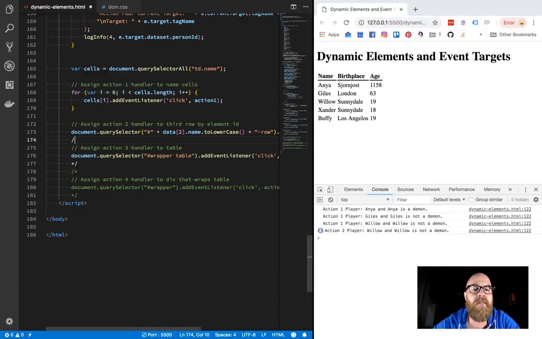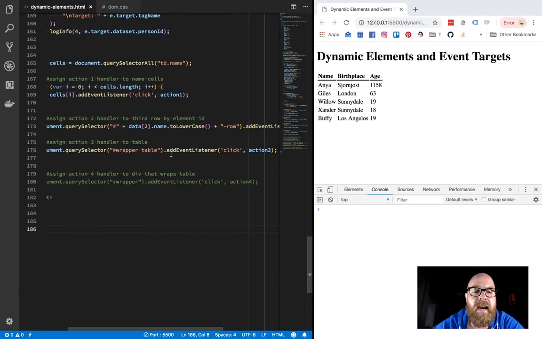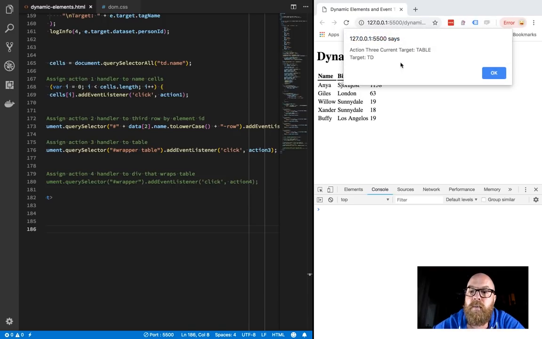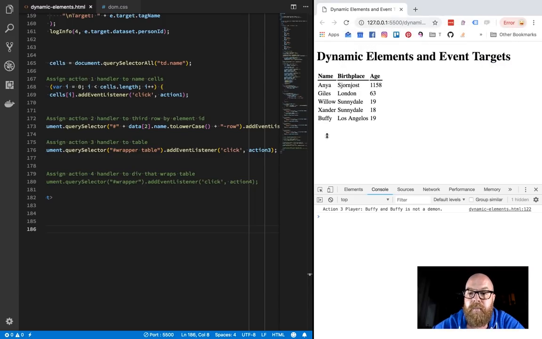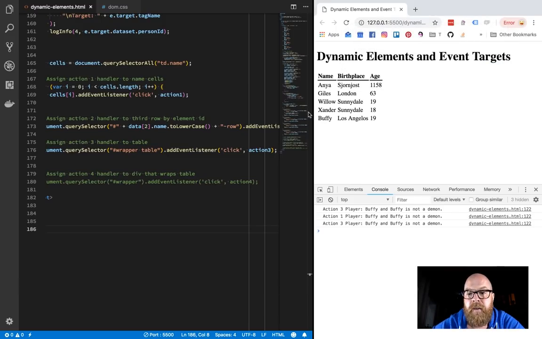And then here I can assign a third one to the table as a whole. So here I'm just going to query selector, ID wrapper, the child table. And with that, you can again chain these functions. So I'm going to add an event listener to the element that was returned. I'm listening for click, and action 3 is going to trigger. So now if I click on a row that previously didn't have an event listener, we're still going to get action 3, current table's target, and that gets fired. So we see action 3 is fired. If I click on Buffy's name, action 1 and action 3 are also going to be fired.